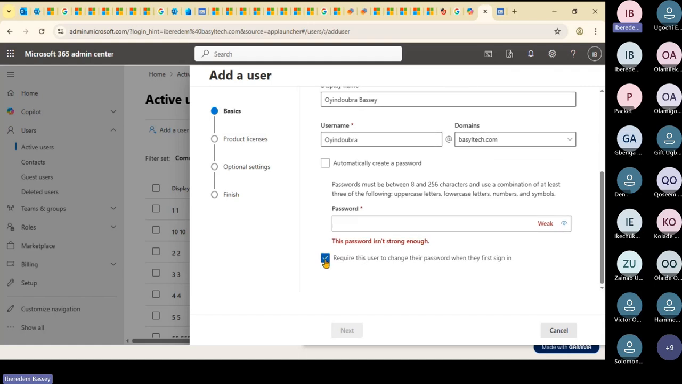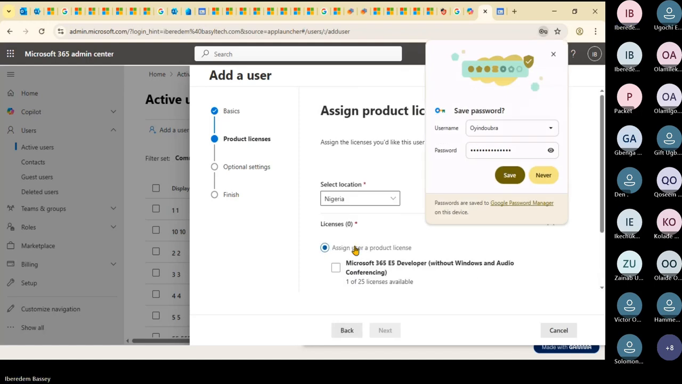And then when we talk about requiring the user to change the password, you can decide that, okay, I don't want the user to change the password at first sign in. I want he or she to use this password consistently and proceed as the time may be. So I'll go with this option to save time. So I've inputted the password, and I won't require the user to change the password at next sign in. So we are going to go to next.